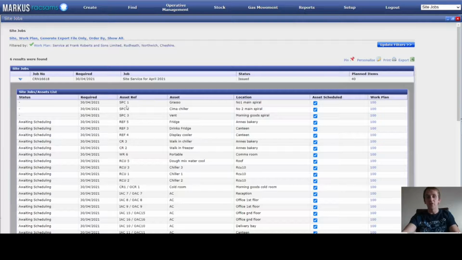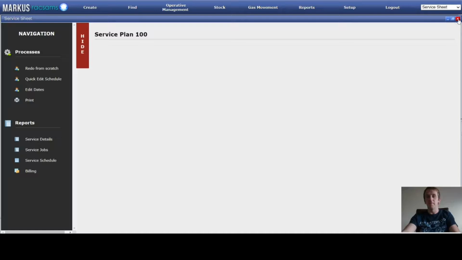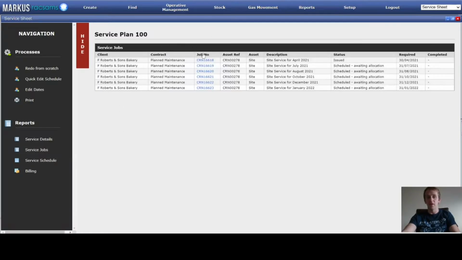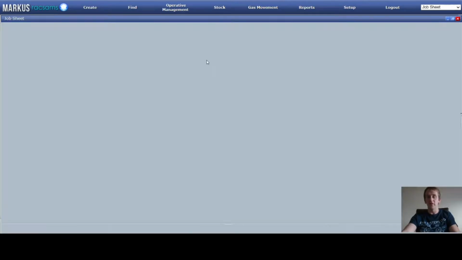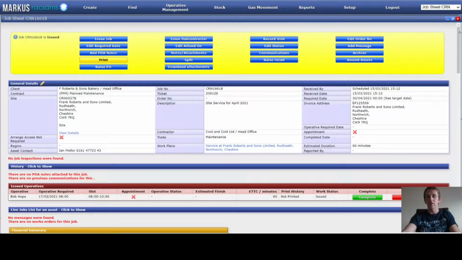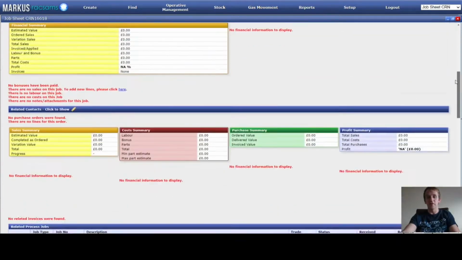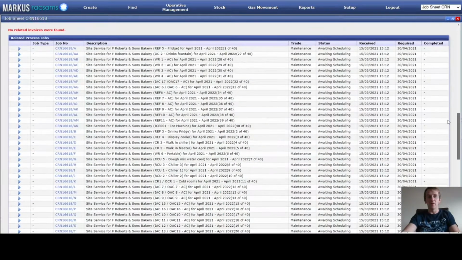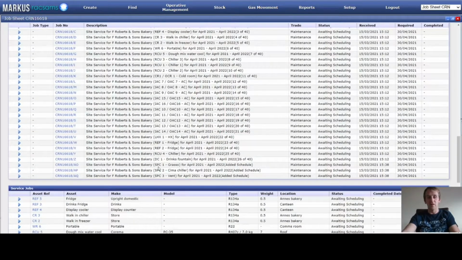I'm going to make a note of SPC 1, 2 and 3 as our references, and then I'm going to come out of here. If I now go to the service jobs and have a look in the April visit, then down here on our job sheet in the related process jobs, we would now expect to find that SPC 1, 2 and 3 have been added as tasks to do on that job.